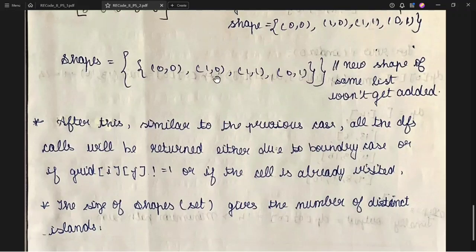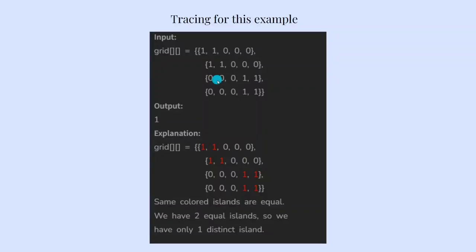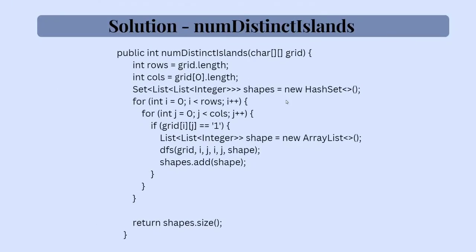So the set will allow the value to be inserted, and the number of values present in the set will be 2, which will make the chaos. So the direction of order of traversal should always be the same. Now let us see the coding part of this problem statement.